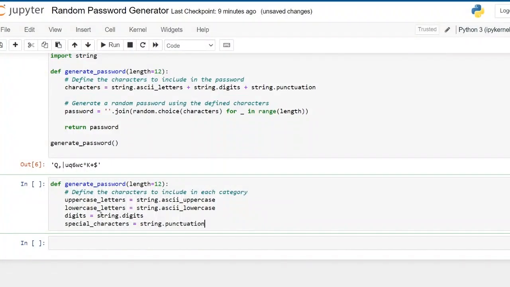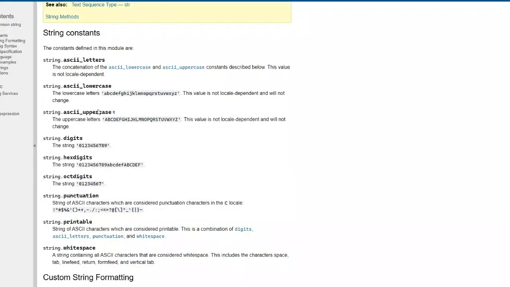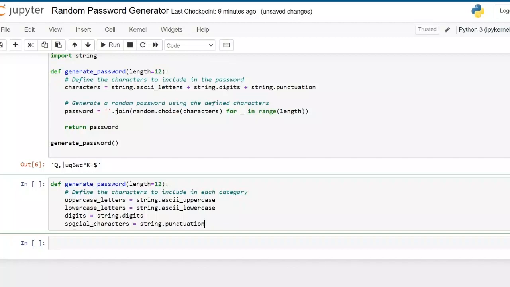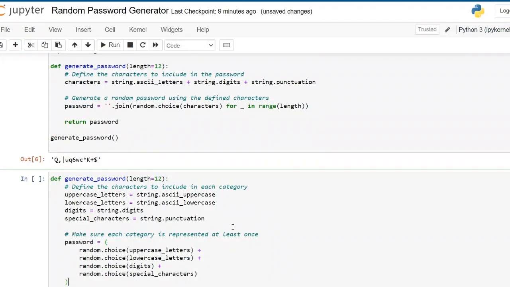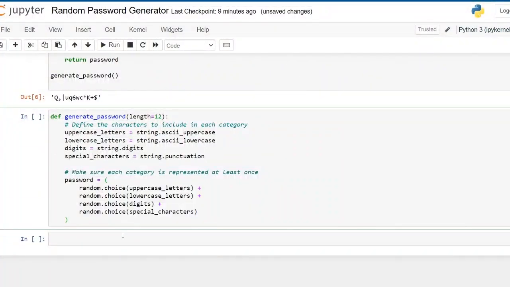So I'm setting uppercase. Remember, in the string documentation, we can set uppercase, lowercase, and then I want digits, and then I want special characters to be string.punctuation. And now I want to make sure that each of these is represented at least once in my password. I want there to be at least one uppercase, one lowercase, one number, and one punctuation. I guess this is our password for if you want to create an account on websites and stuff. They're usually asking for special characters, digits, and then uppercase or lowercase.